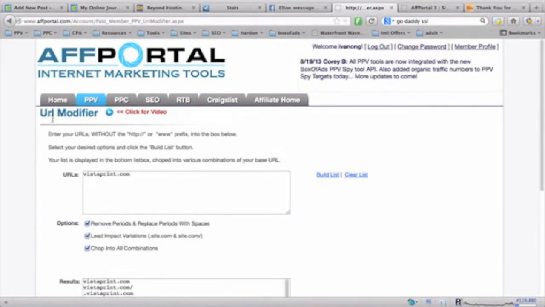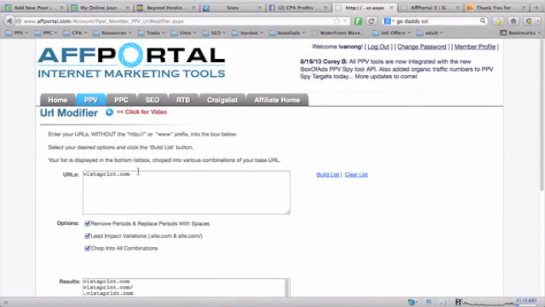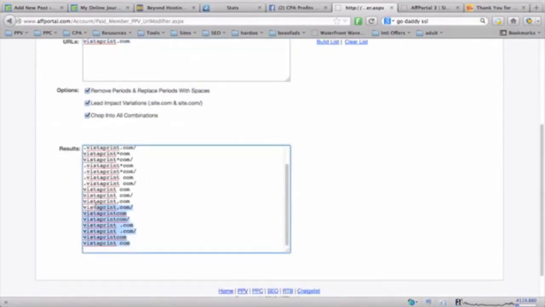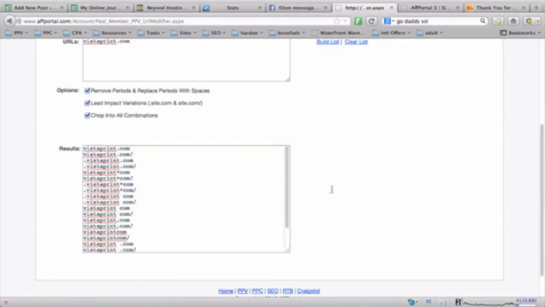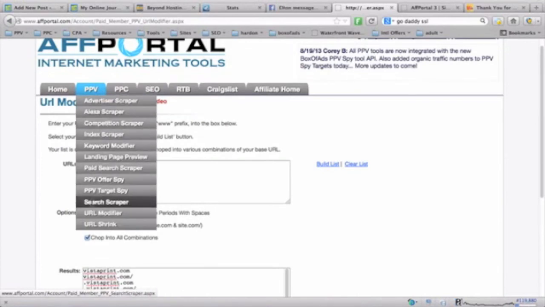The next tool I want to share with you is the URL modifier. We have the first one, the keyword modifier, that gives you more variations. We have the index scraper that helps you scrape more of the subpages of that particular converting domain. And now we have the third one, the URL modifier, whereby when you put in the domain name that you want variations for and hit build list, it gives you all the different variations of the keyword that you can bid for that might get you additional traffic and conversions. Just these three tools by themselves will help you earn more money.